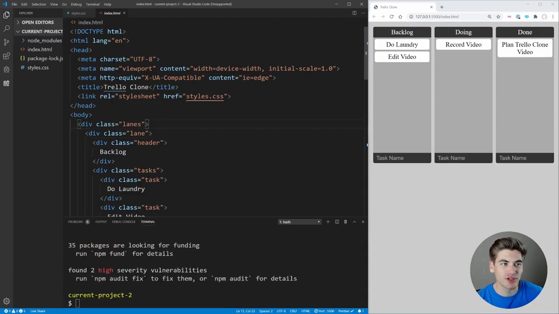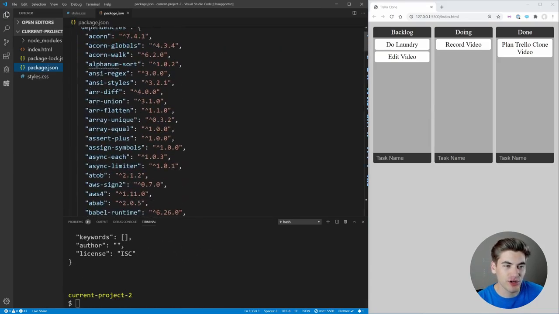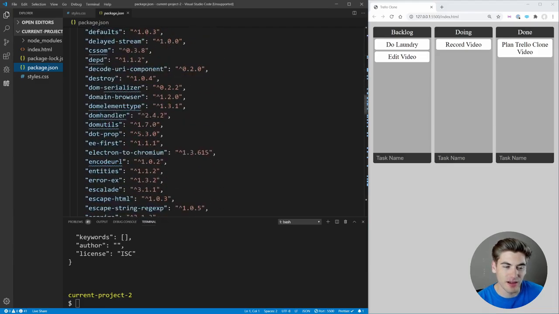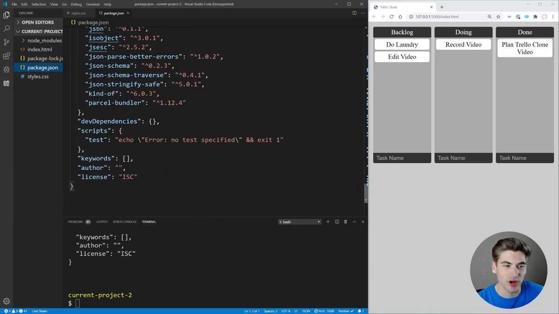Okay, so that just finished up, and you may have noticed that I actually didn't initialize npm and create a package.json. We can still do that by saying npm init and just doing the -y to get all the defaults. And that's going to create our package.json for us. And if we come in here, you're going to notice we have a bunch of dependencies, which we really don't need any of these dependencies. And that's just because these are all dependencies brought in by Parcel.